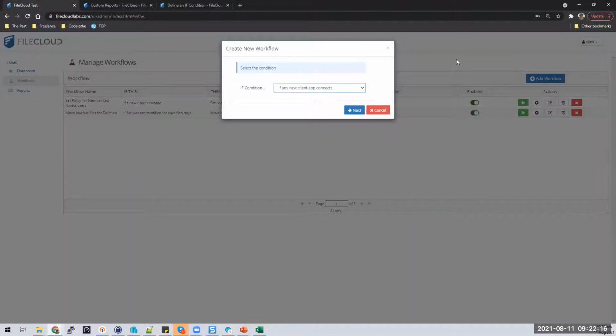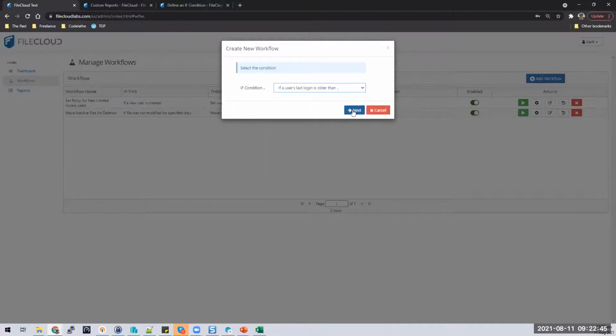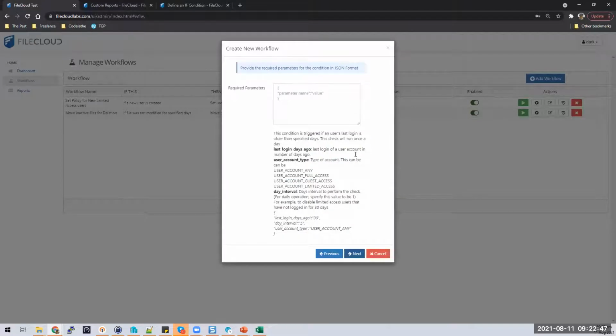From here, I could see the drop down and I could see the list. What I usually do, the easiest that I could create, is let's say, for example, you guys are utilizing limited access users, and down the road, this number of limited access users may grow, and you wanted to identify which users are inactive and which users are not. What you could do is click on if a user's last login is older than, and then you go ahead and click next.